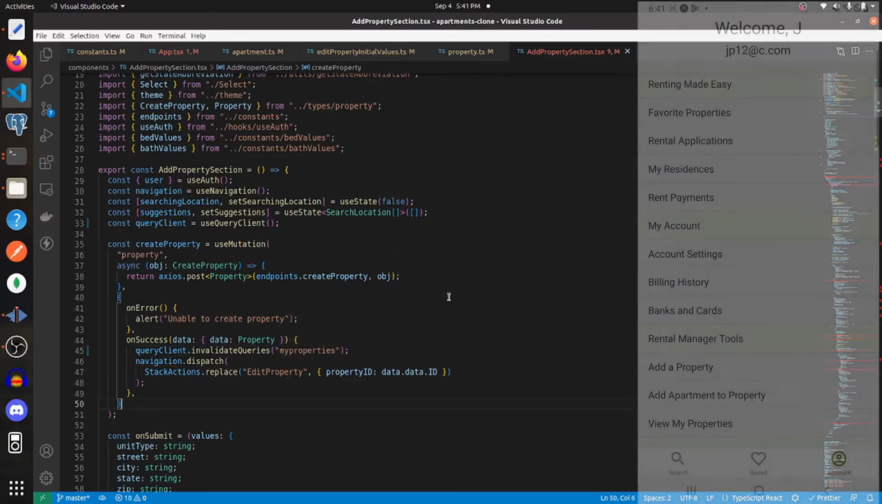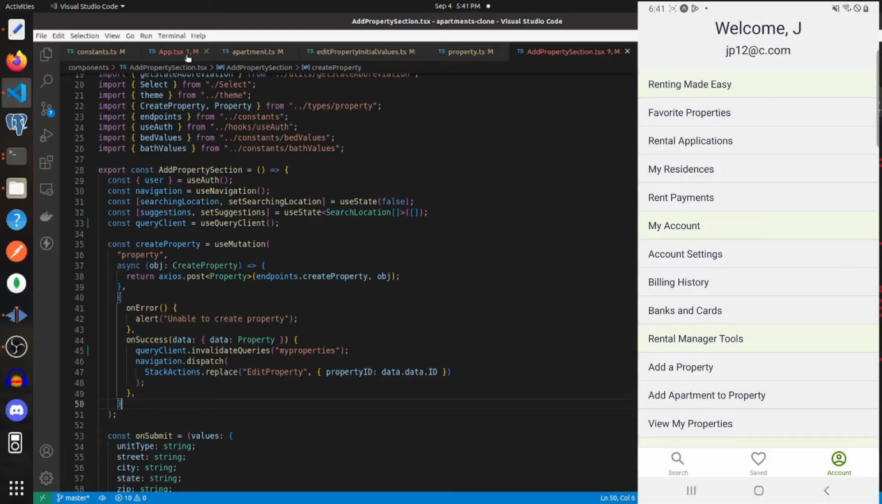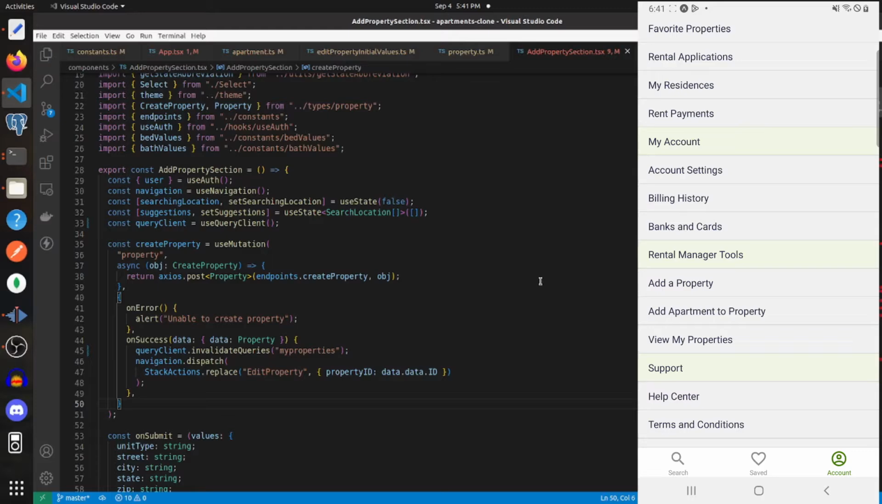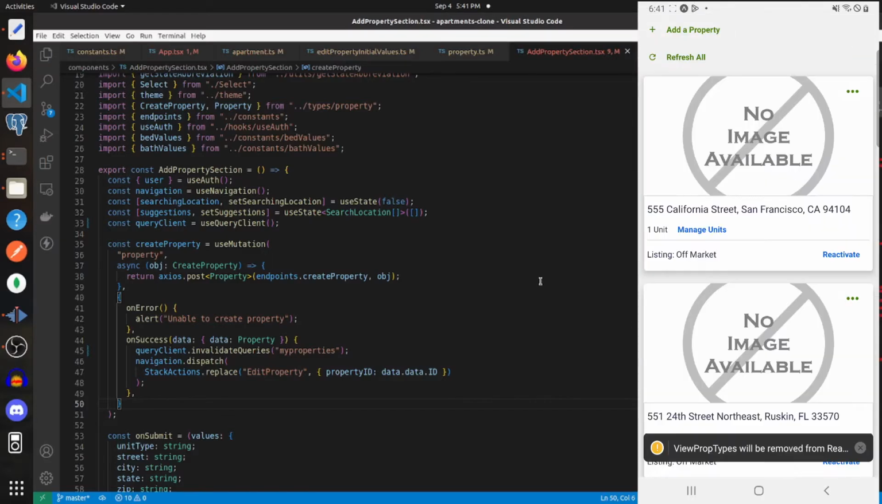Now, thinking over the design of the app, I was pondering about the loading screen and what we should do about that. Because in some instances, it will work fine, but currently if I go and delete a property, you'll see that it just doesn't look that good. So let me go do that. View my properties. Let's go delete this.